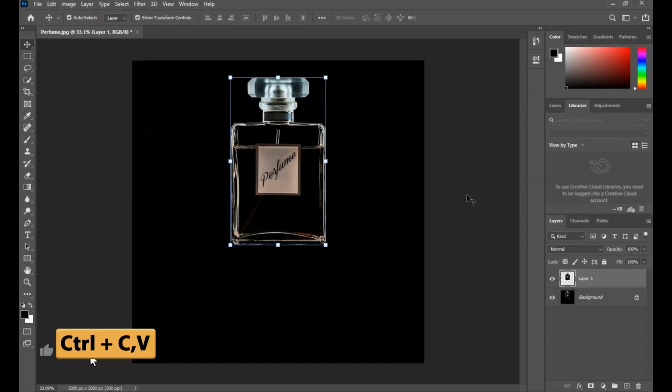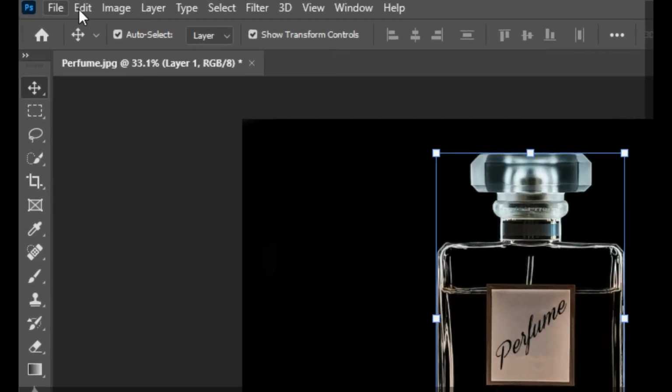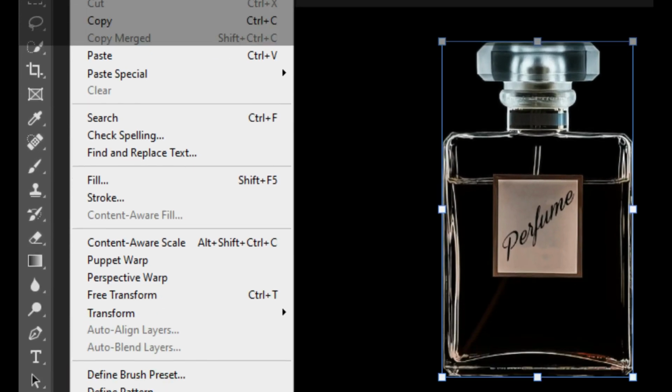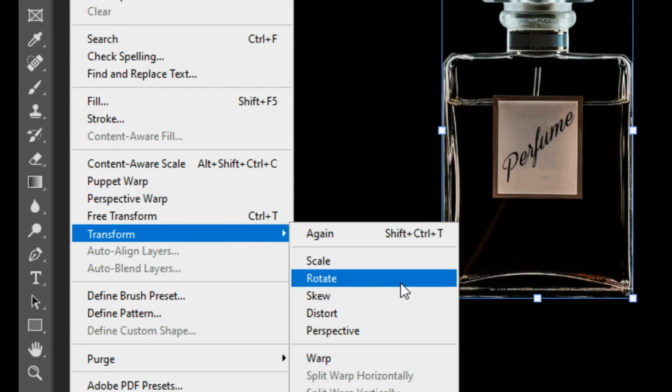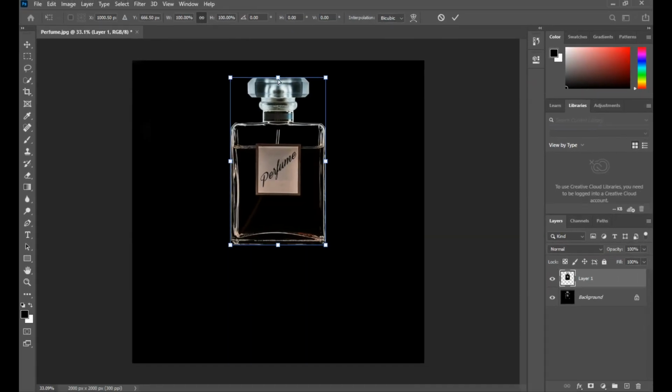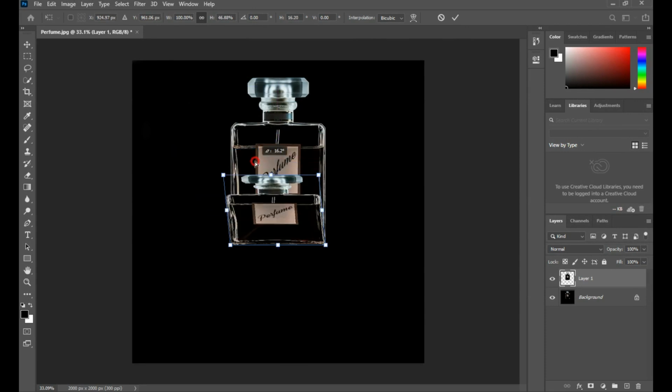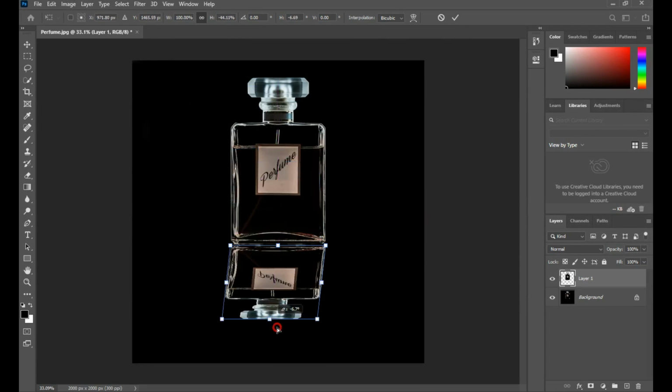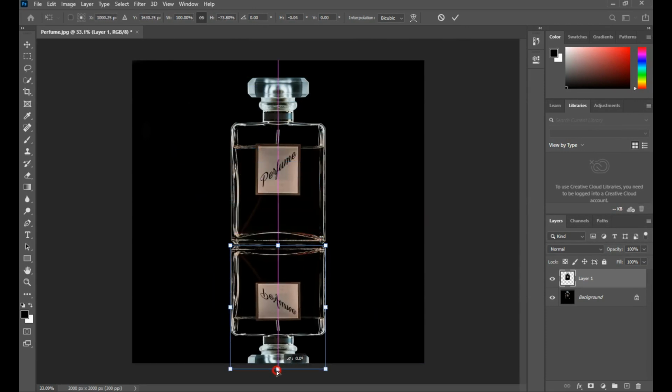Hold Ctrl and press C then V to quickly duplicate the selected subject. Go to Edit, then Transform, and select Distort. Using Distort, the image will shift from one side, while the other side stays fixed. Now feel free to adjust the layer to match your scene perfectly.